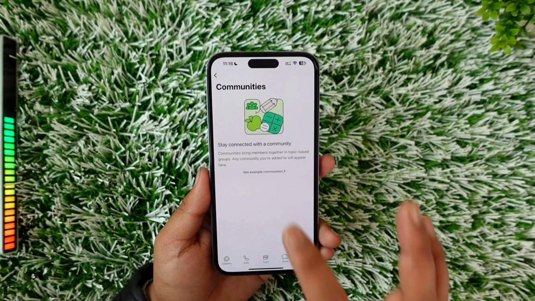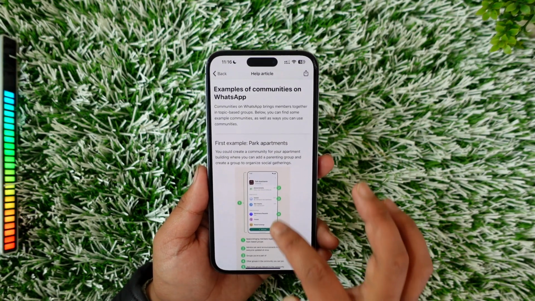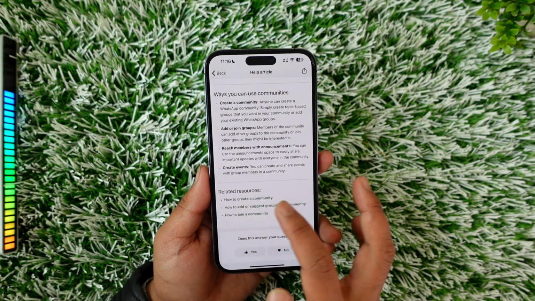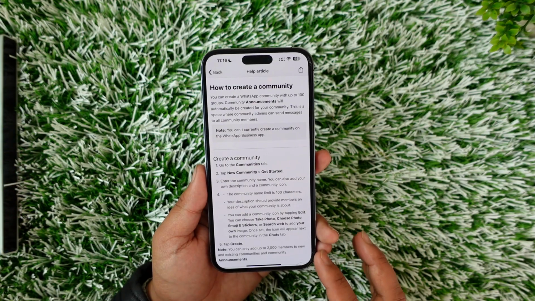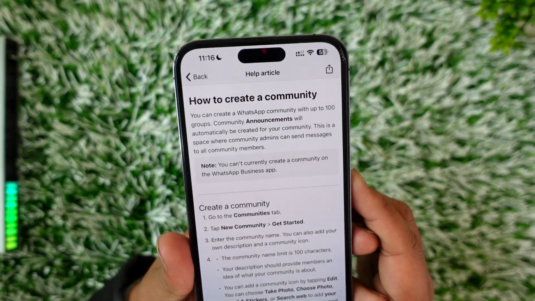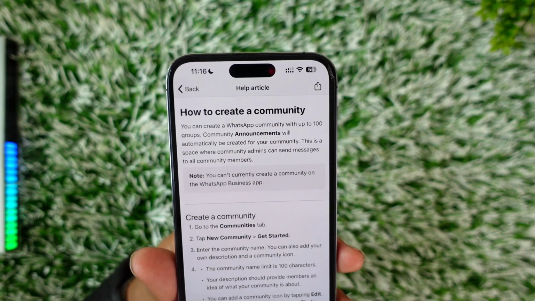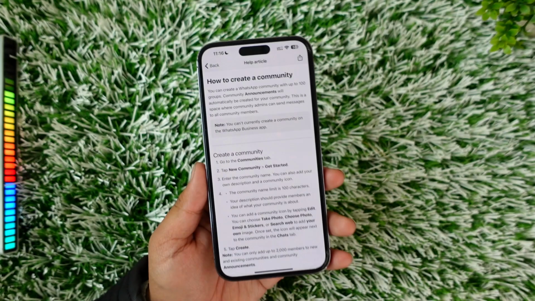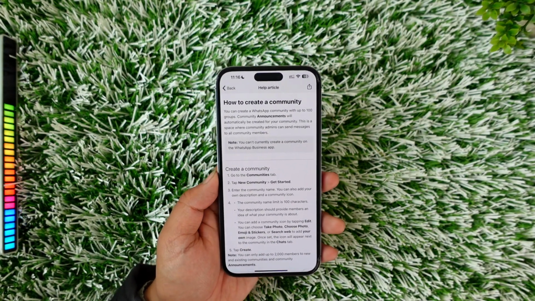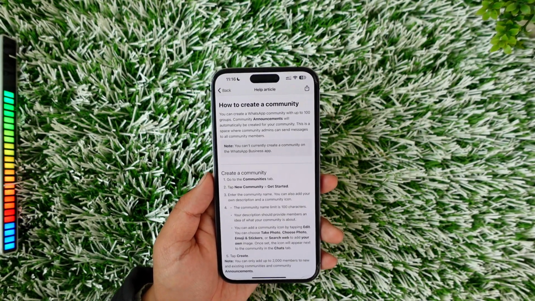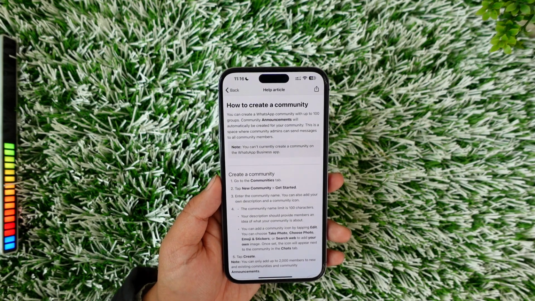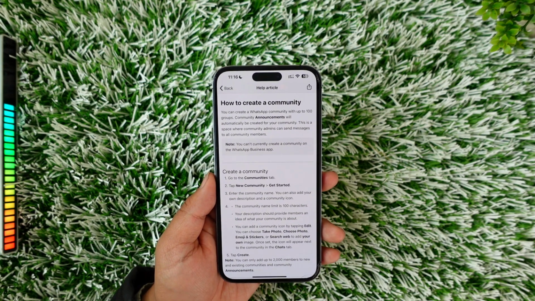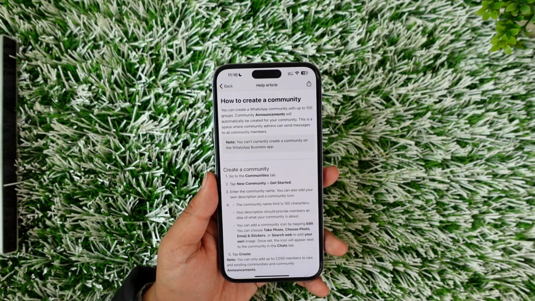Now if I go to this see example communities from here, and if I scroll down to this article from WhatsApp that says create a community, you can see a little note that they say over here is that you can't currently create a community on the WhatsApp Business app. So unfortunately, currently it is not possible to create a community group on the WhatsApp Business application. You have to use the normal WhatsApp app for that, and then only you'll be able to create the community.